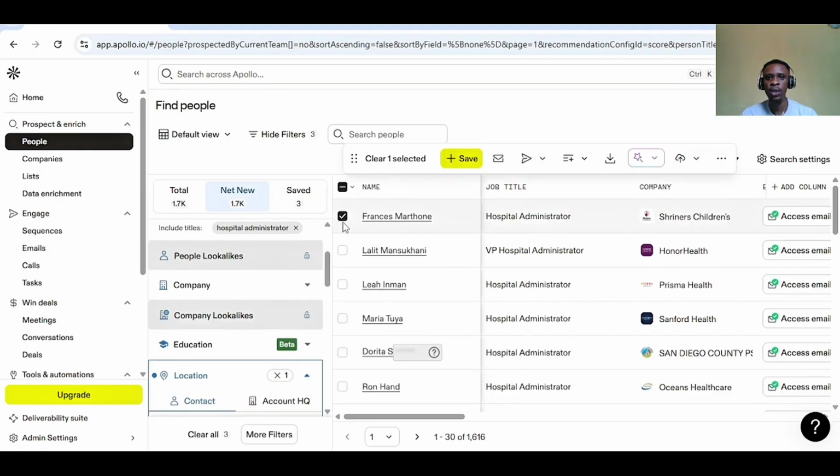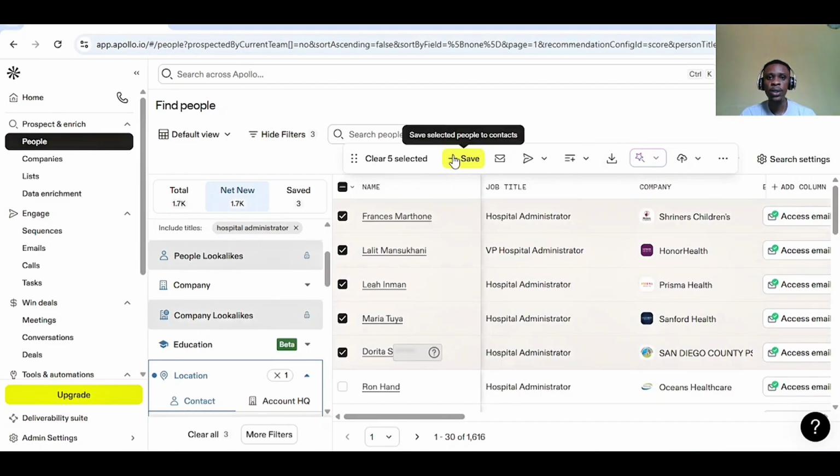So let me just select a few of them. Let me select just five. Okay. How many is there? Okay. So I'm selecting these five as a demonstration. You are seeing different buttons here: save, email, sequencing, add to list. So now I'm going to add them to list.